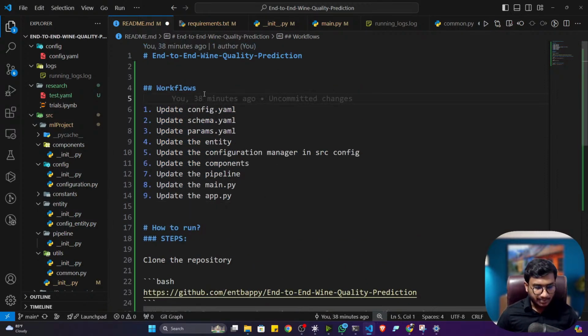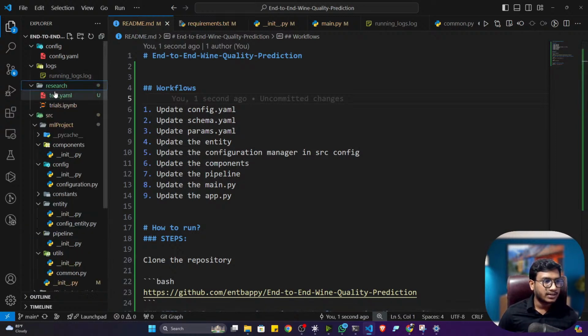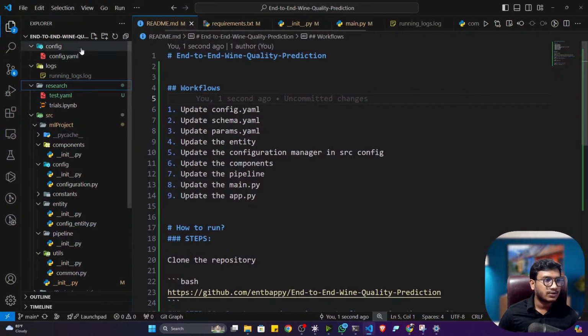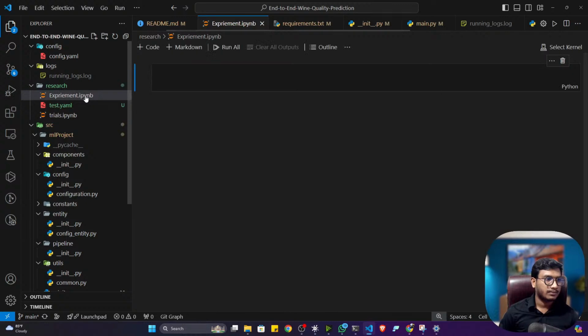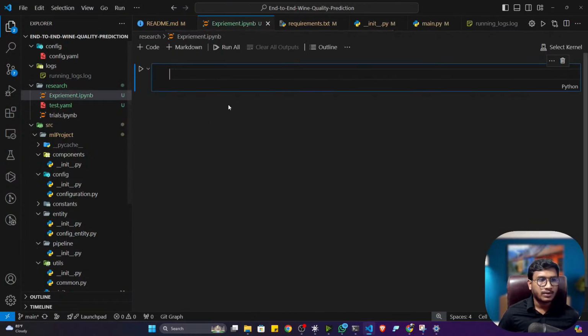Now let's try to implement the entire project as a notebook experiment. For this, I'll create a notebook here inside the research folder. I'll name it experiment.ipynb. Inside that we'll be doing the experiment.